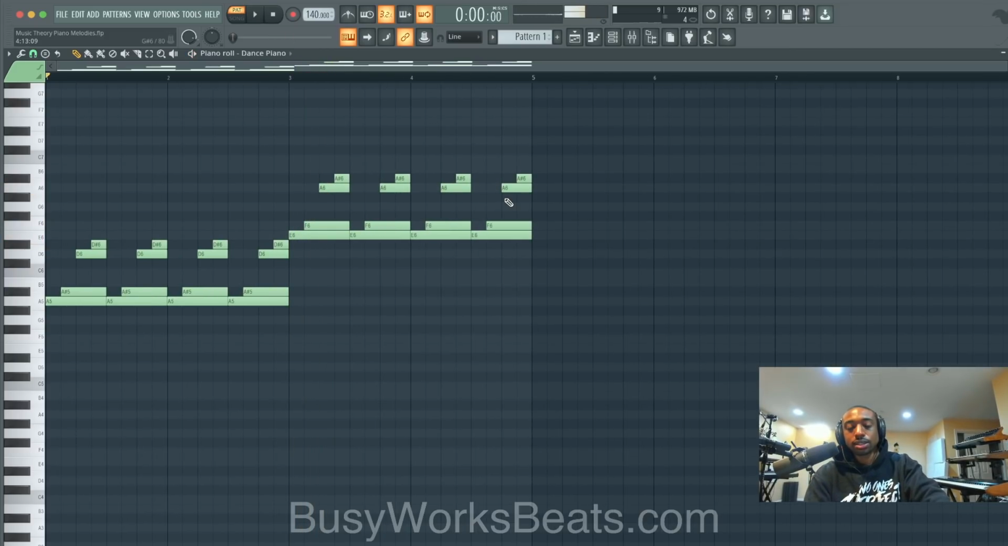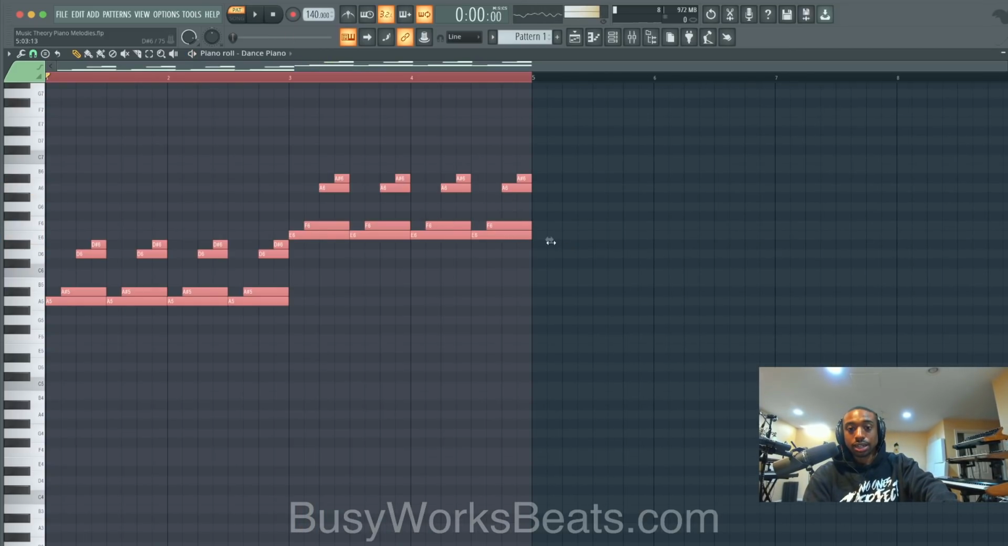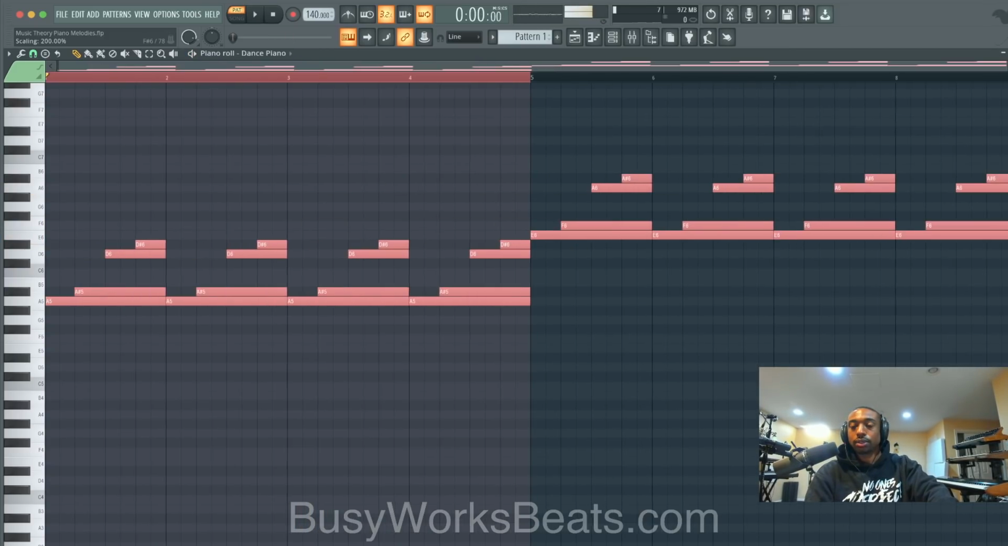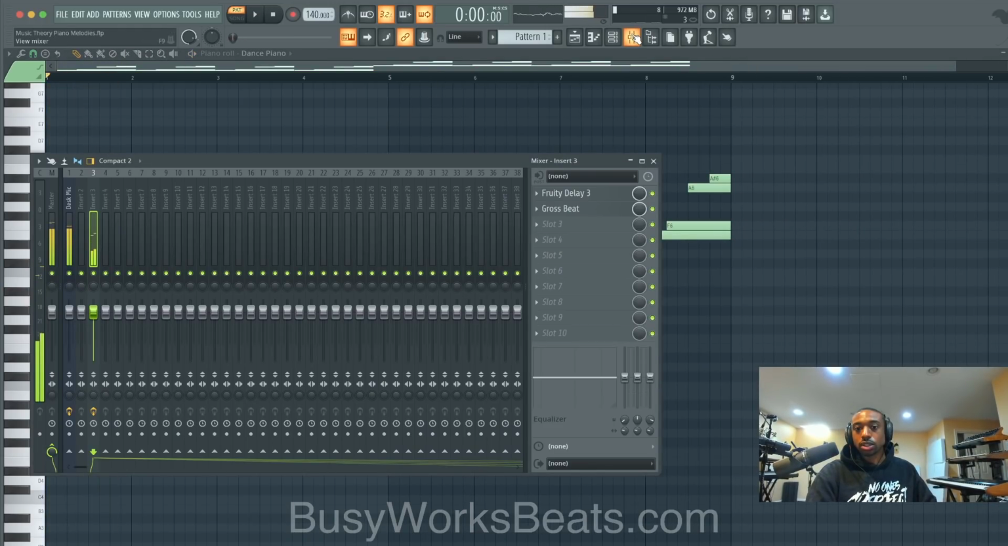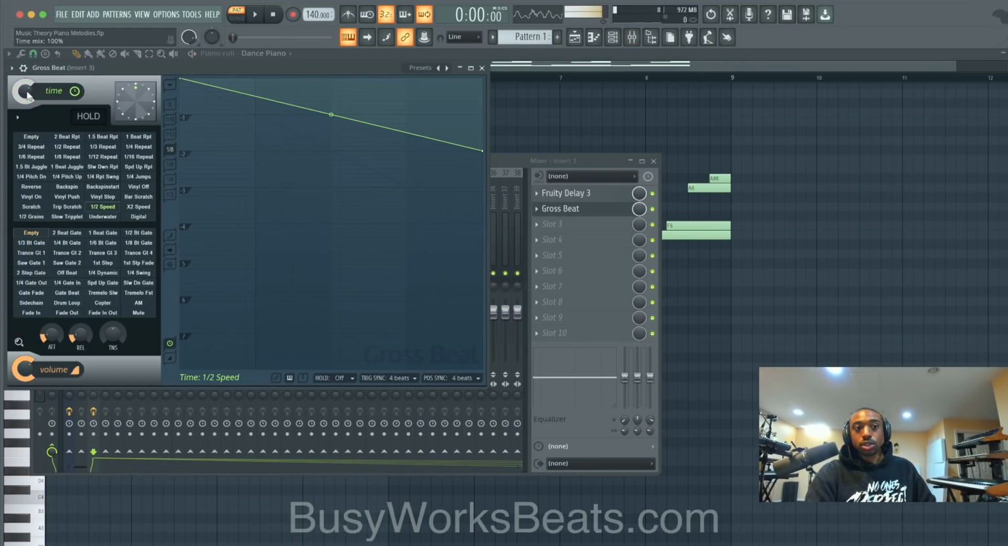Now I'll show you a more advanced technique. If you go back to your melody, highlight it, hit Control A, hit Alt, left click it back to where it was before, the length. And then what you can do is go back to Gross Beat and use your green knob here to pull that down. And you can blend the two melodies together.